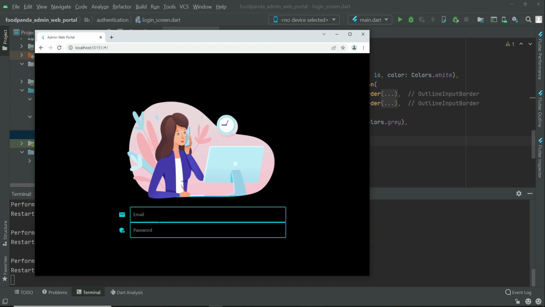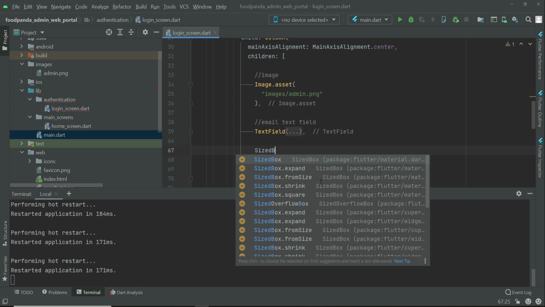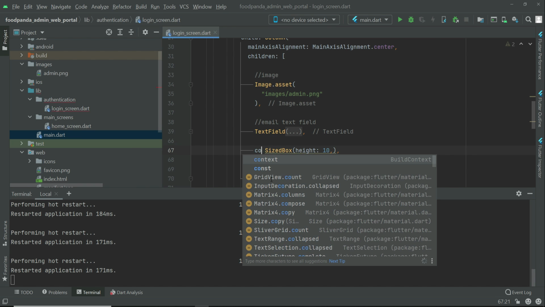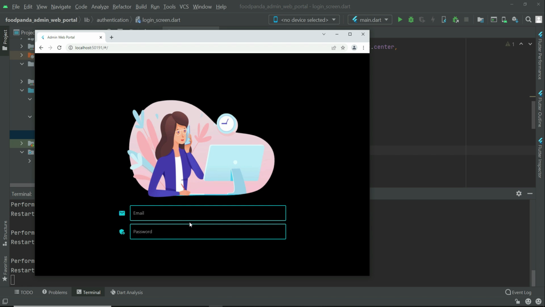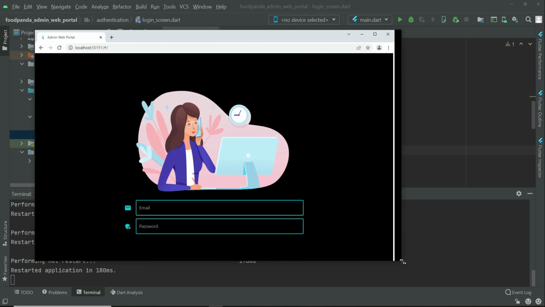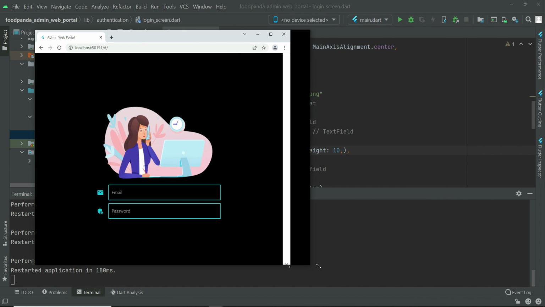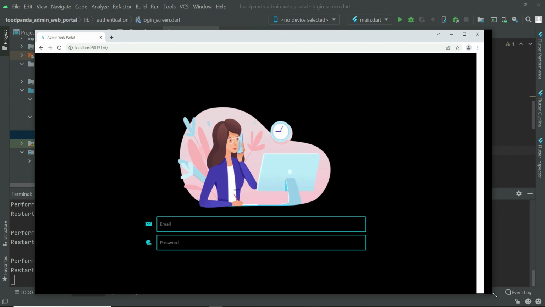Now let's add some sized box between these two text fields. So we can say sized box of height 10 will be enough. Make sure to add a const modifier with it, just like this, okay. And as I told you, it is adjustable according to the screen design, because this is a responsive web design, or you can say responsive web portal using the Dart programming language.